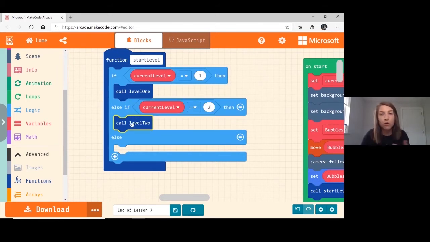Now today we're obviously going to be saying or else if it's not level 1 and it's not level 2, well then our only option in our game is going to be level 3 because we're going to finish on level 3 today. Am I right, Corey? So we're going to put that in there.